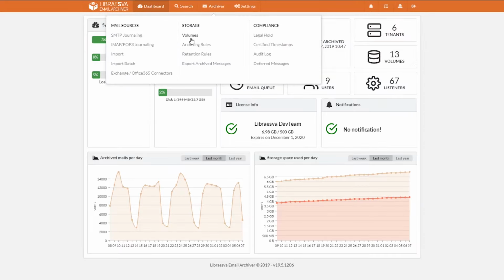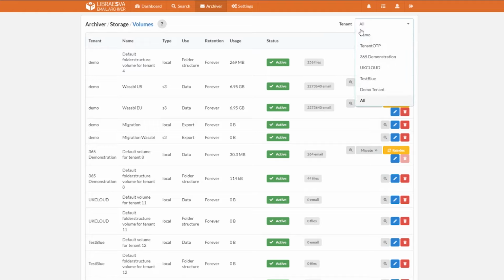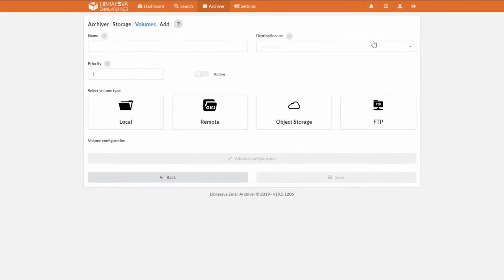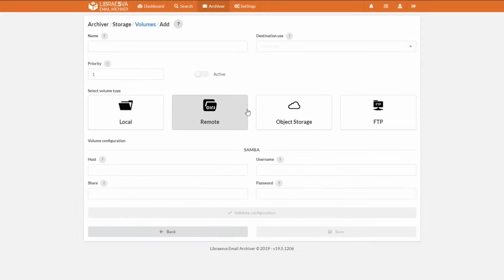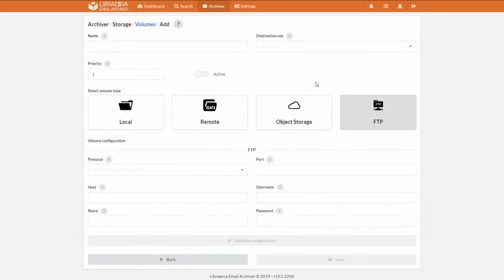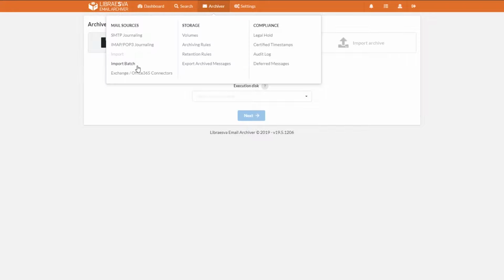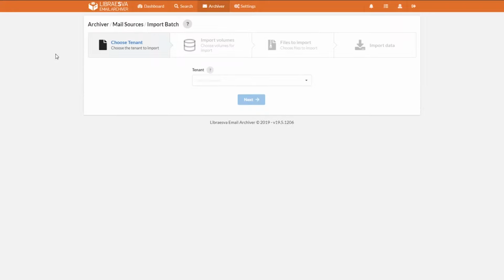Next, let's talk about data and storage. The archiver separates data up into volumes. You can customize exactly where all your archive data is stored, on S3, FTP servers, locally, or even on a Windows file store. You can create carbon copies and back up everything to 2 data stores or more. You can import and export PSTs and email data free of charge in the Libraesva cloud, and it's made very easy by selecting import and export volumes. You can also manually import single PSTs at the same time.